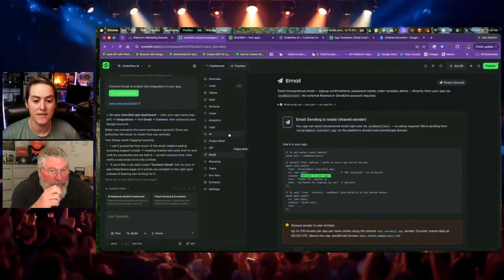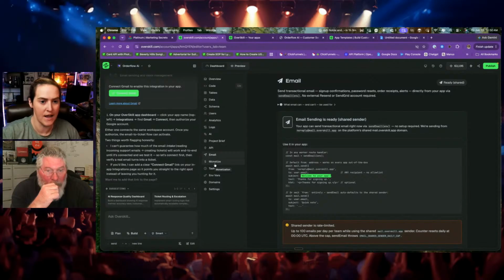So the other thing is like all of this, the logs, the APIs, the emails, the monetization, that's all like the framework that comes with every Overskill app. Yeah. So this is robust and all of that. So what does monetize? What does that look like?